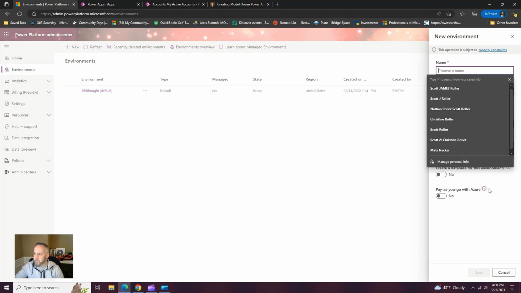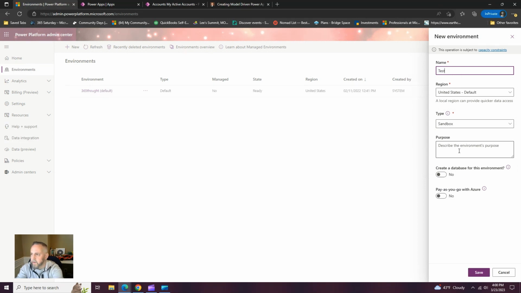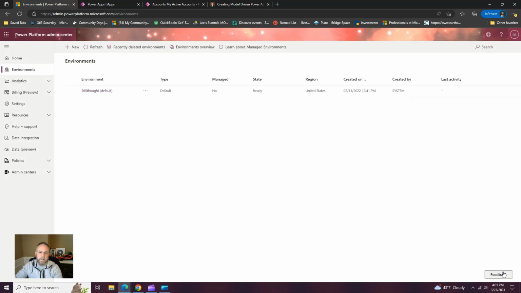You can give that environment a name, maybe choose a region, and even a type, whether it's sandbox, production, or trial. But one of the most important things to choose on your new environment is to create a database for this environment. That's creating a brand new database in the Dataverse and allows you to save data, create new fields, forms, views and things on your new Power App. I'm going to cancel out since I already have an environment that we're going to use.